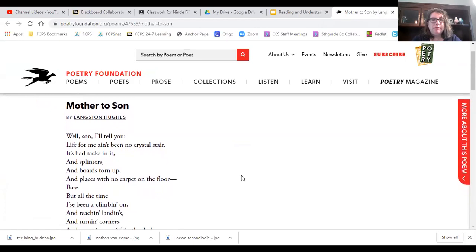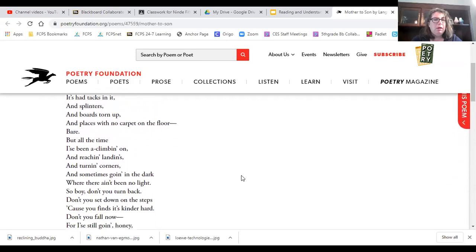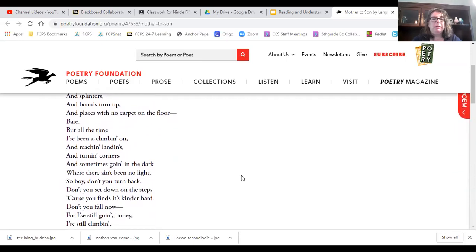Well, son, I'll tell you, life for me ain't been no crystal stair. It's had tacks in it, and splinters, and boards torn up, and places with no carpet on the floor, bare. But all the time I've been a climbing on and reaching landings and turning corners, and sometimes going in the dark where there ain't been no light.